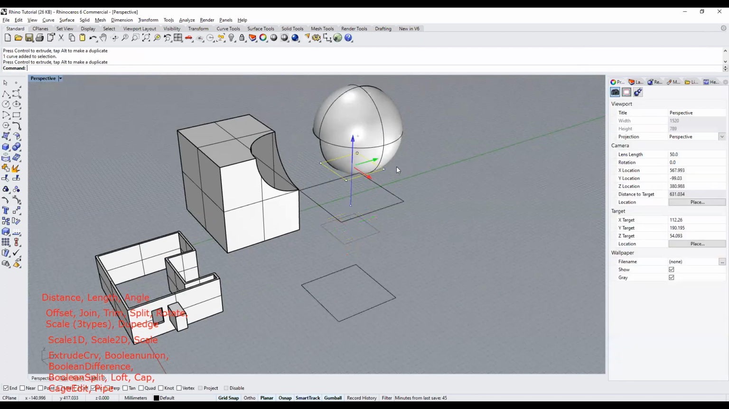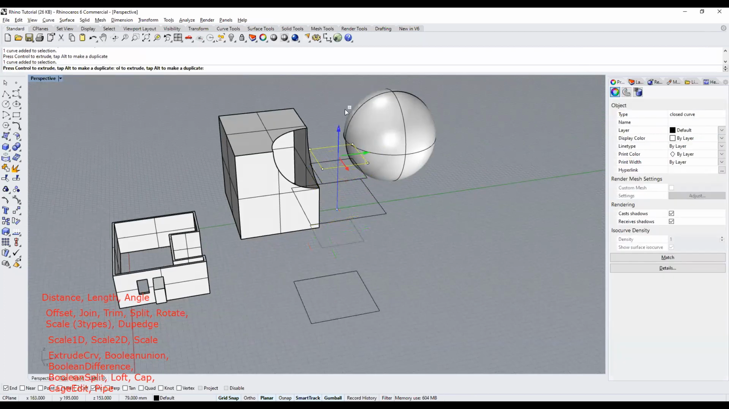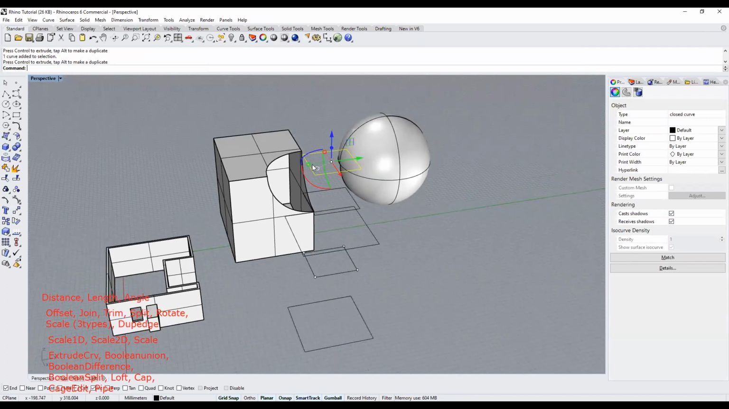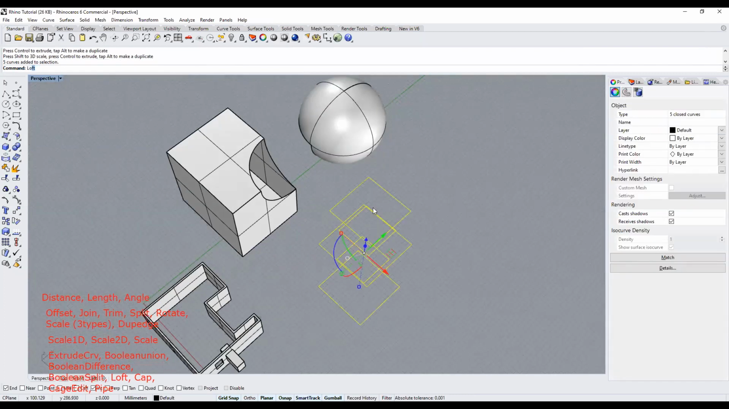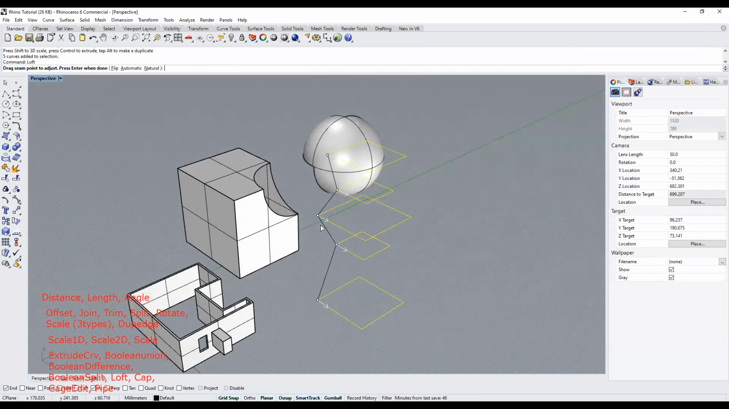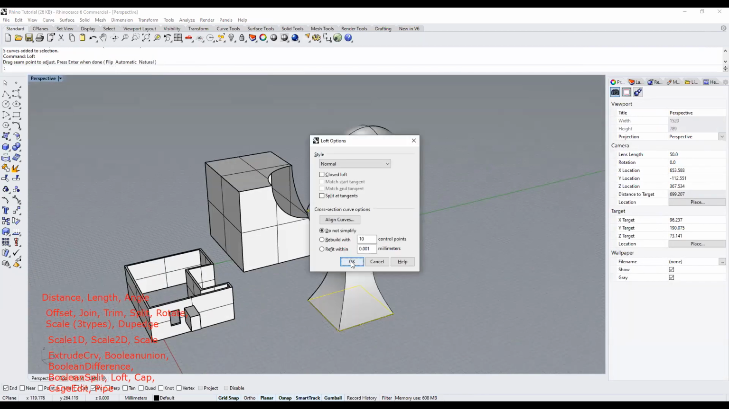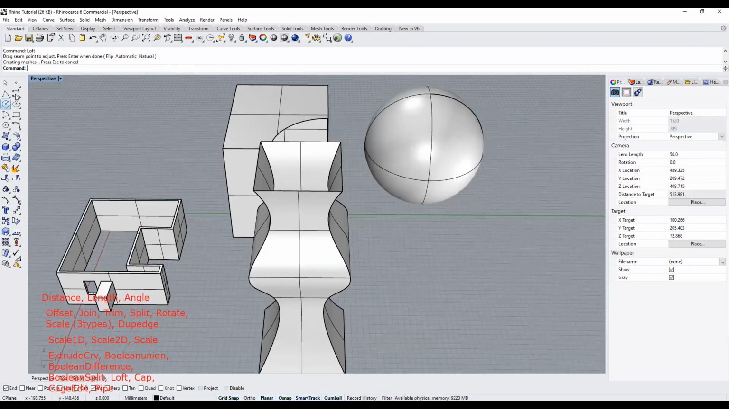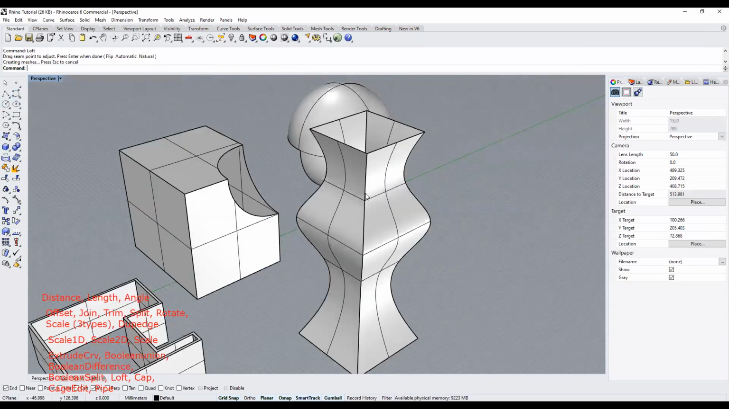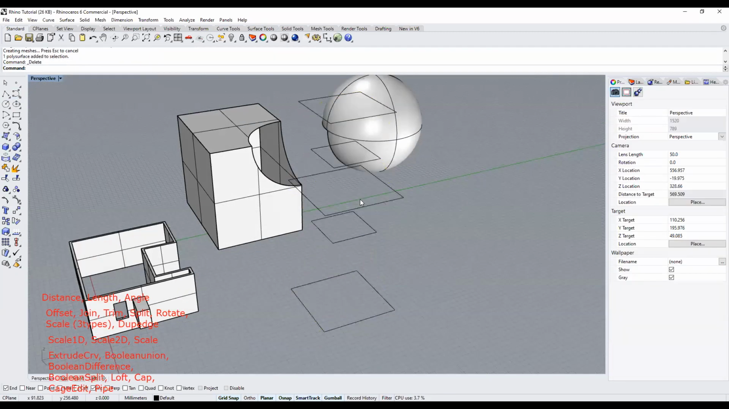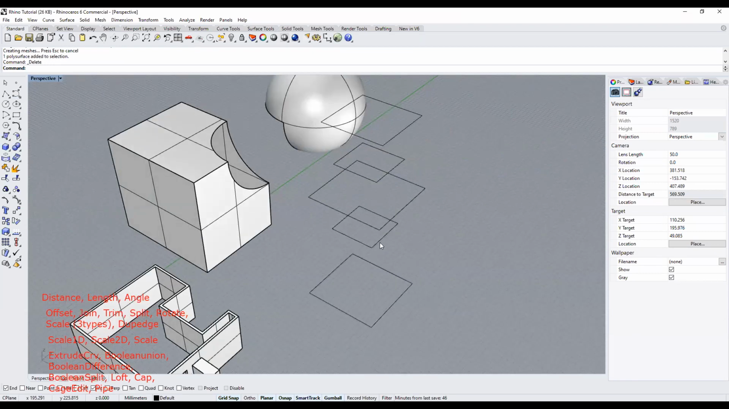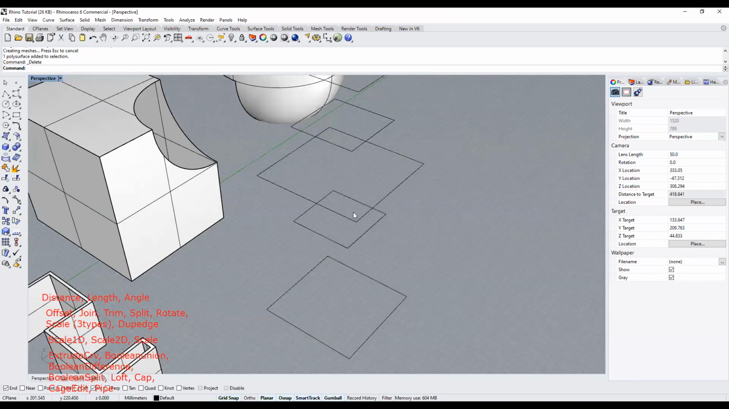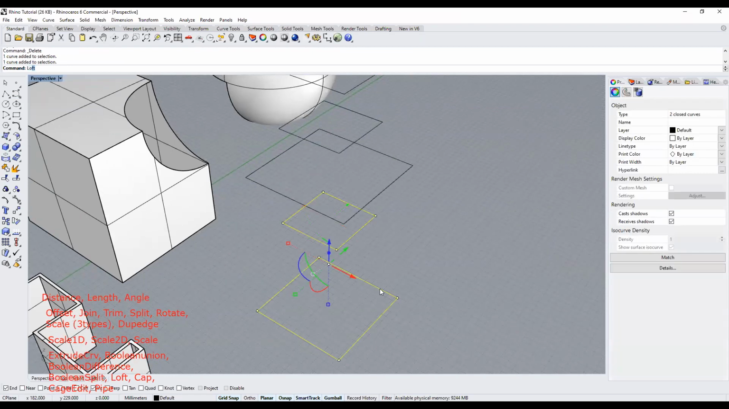So right now I'm holding Alt and dragging. What that does is it basically copies and pastes without typing Control C and Control V. It's just slightly handier. So loft, and you'll see this line that comes up, enter. And it's kind of like the control point curves. It's basically using the lines in between as an anchor. It won't directly create a surface that is point to point. If you want to do that, you have to do this manually.